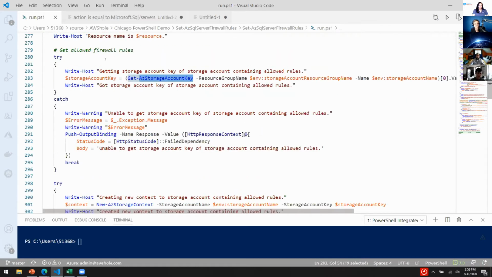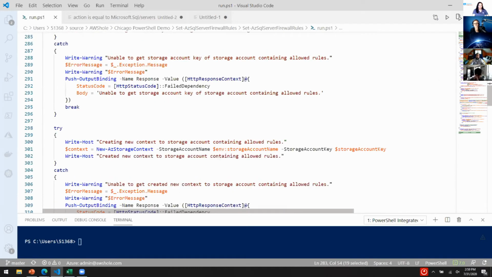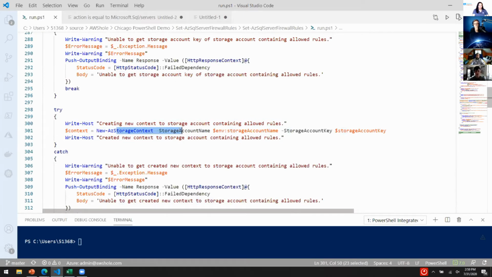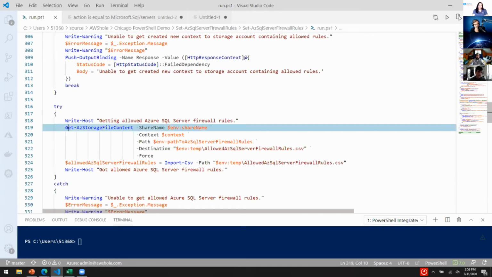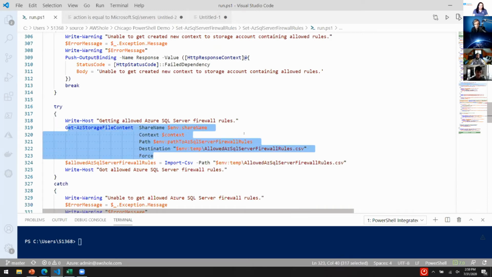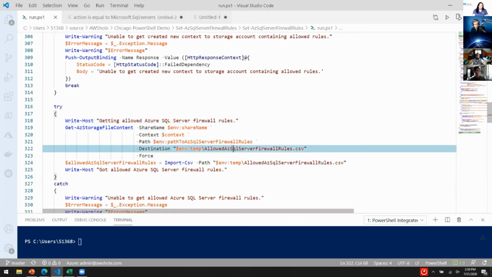Of course, we need the storage account key in order to proceed. Push failed dependency error if this fails. And then what we're going to be doing here is we're going to establish a new context to the storage account. Again, this is the dependency and everything working. And if we do have a context, we can pass it in to actually get the file content of that context. So in this case, it's assumed hard-coded here.